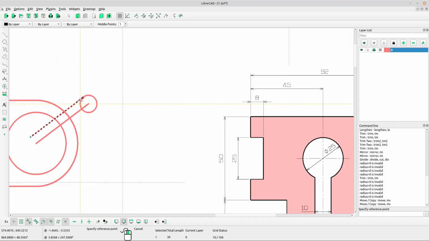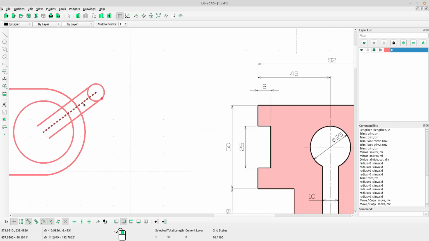Okay, select the line again. Okay, yes. Oh, we need to delete this one.